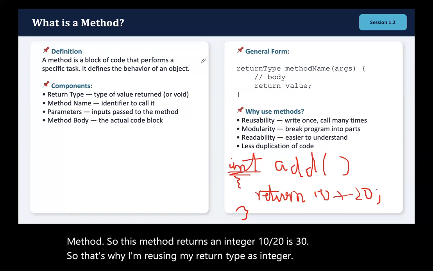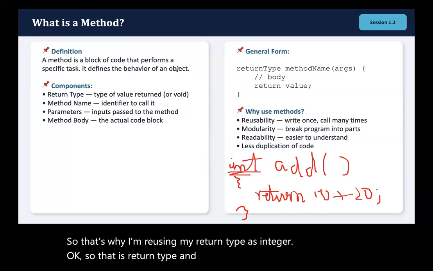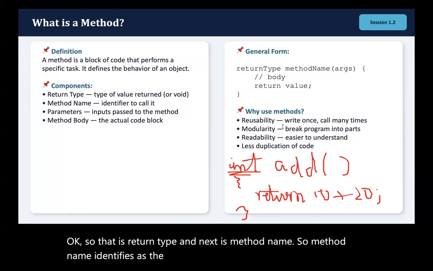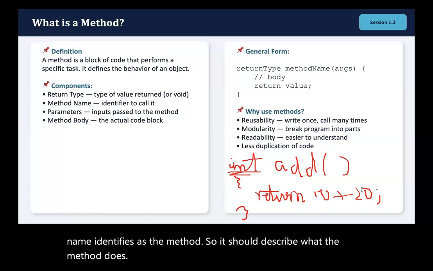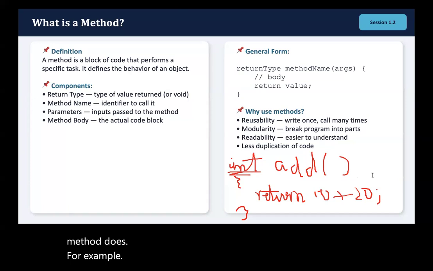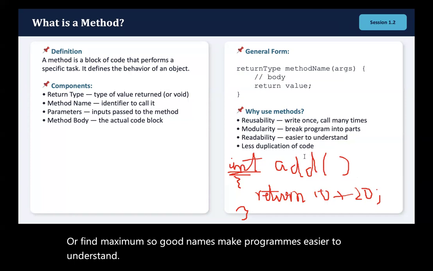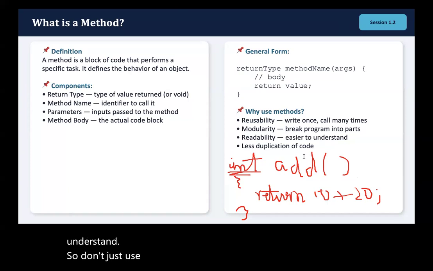Okay, so that is return type. And next is method name. Method name identifies the method, so it should describe what the method does. For example, calculate salary, display student info, or find maximum. Good names make programs easier to understand. So don't just use ABC or XYZ. You should use good, meaningful names.